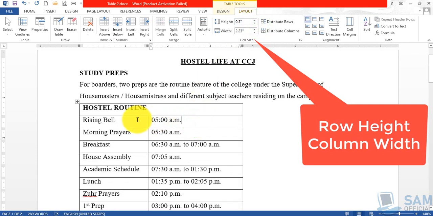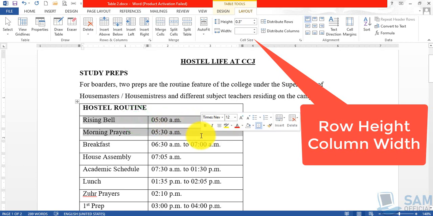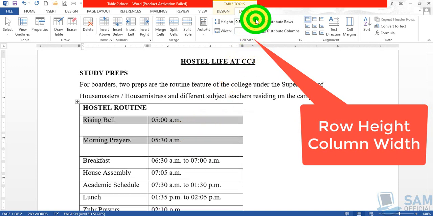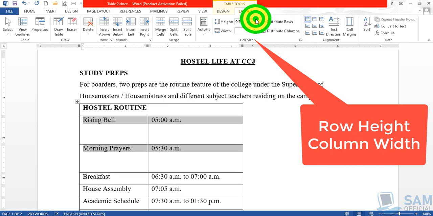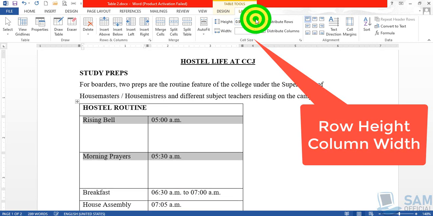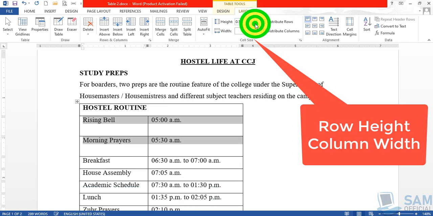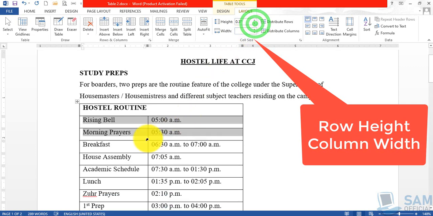Now let's see its impact on the individual rows of the table. Now I am selecting two rows of the table, row number 2 and row number 3. And now let's see, can we change their height? Yes, we can by using the same options. So this way we learned that we can change the height of a single or more than one row or the whole table together by using these options.